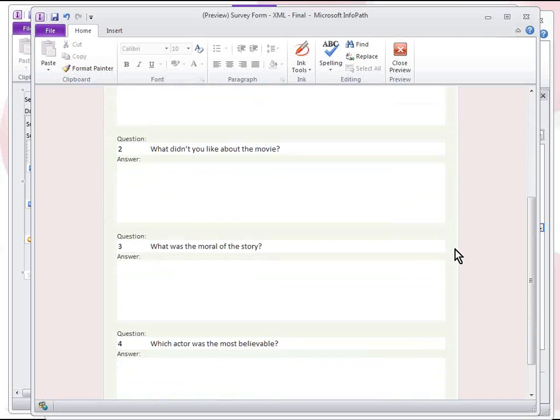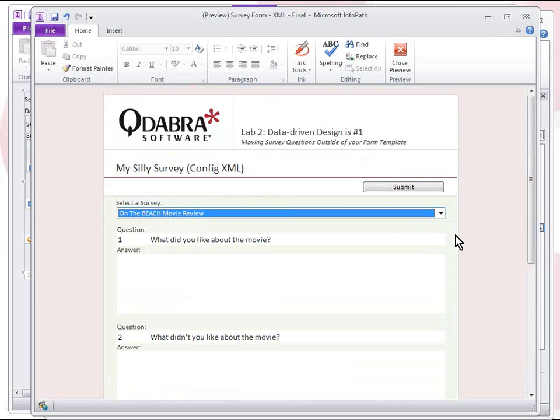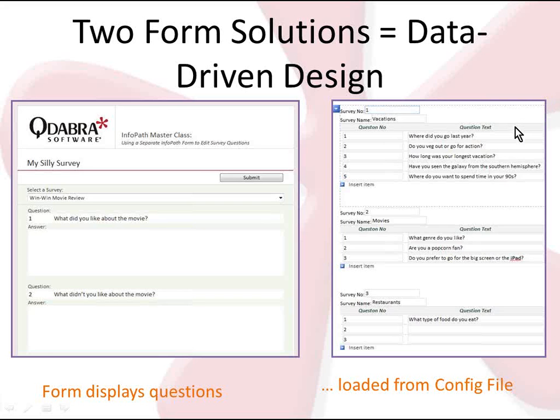So this is an example of how you can make your form data-driven. What we did in this case was use the XML data to quickly change the question set, by just loading another one. We have a question editor form, and we have the form that actually shows the questions. This is the survey filler form. But you can take this a next step. You can actually move this to SharePoint, and then you can move it to your database.